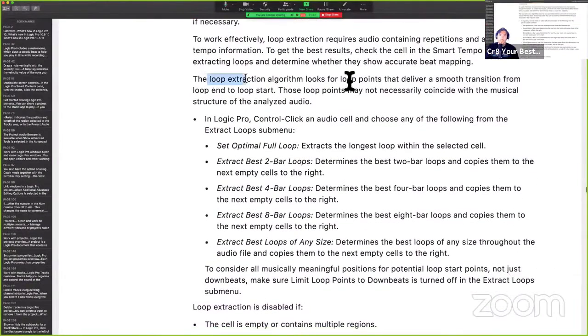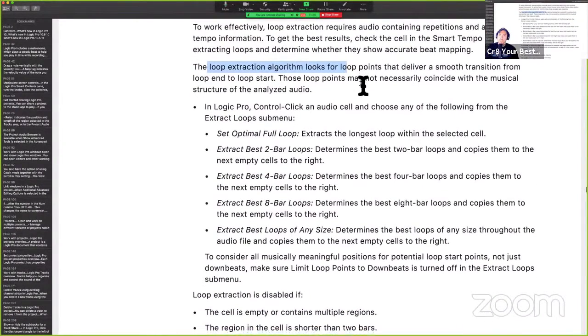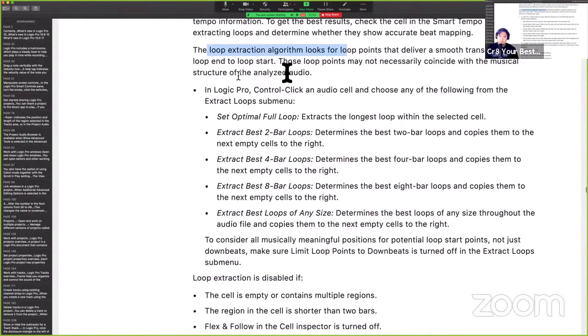Let's see. The loop extraction looks for loop points that deliver a smooth transition from loop end to loop start. Those loop points may not necessarily coincide with the musical structure of the analyzed audio. So just because they perfectly loop does not necessarily mean that this is going to make sense with the analyzed audio. In other words, I'm sure it could be the wrong timing or what have you.